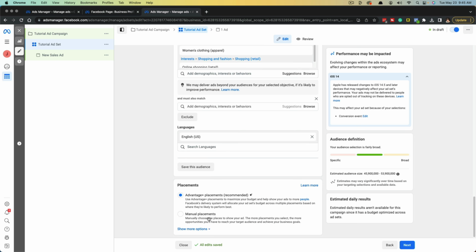Next is placements. I would not do this. I would not click manual placements. I would go to Advantage Plus. Basically it allows Facebook to present it and display the ad where they think it's going to perform the best. And if you have your Instagram account linked, it'll show up on both Facebook and Instagram stories and videos and things like that. So I would leave Advantage Plus placements, which is obviously recommended there.